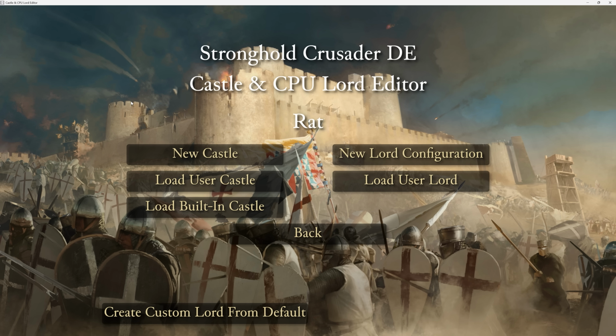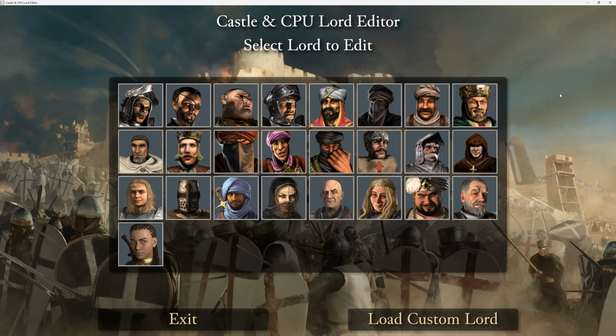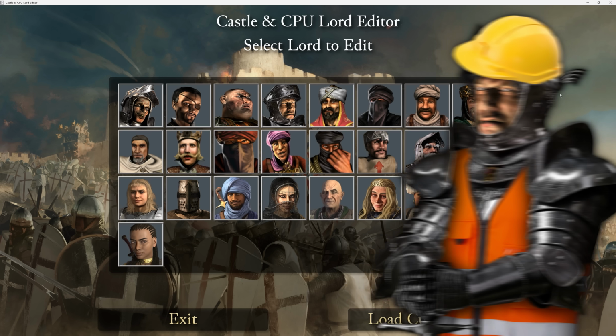Just select a lord, click New Lord Configuration, edit all the stats you like, then click Save and name your edited lord configuration. It's as simple as that. Now we're moving on to the next stage in creating your own CPU lord, castle design.